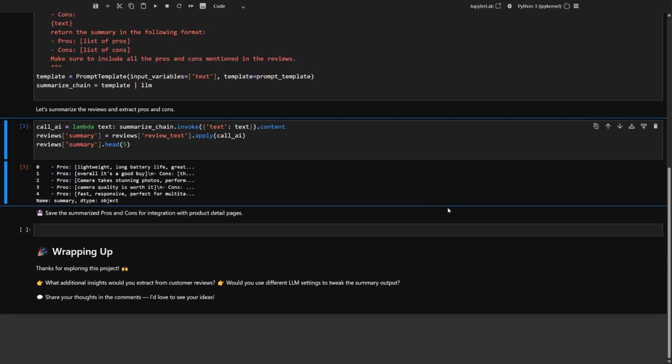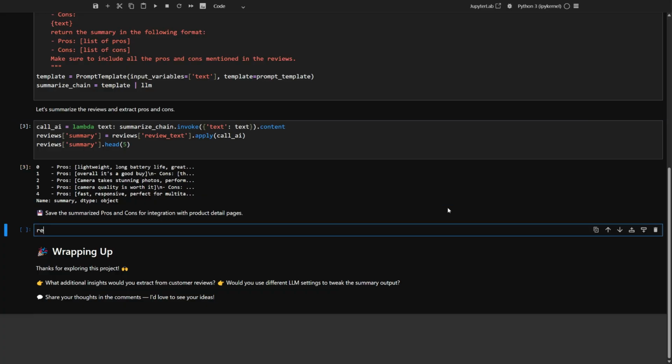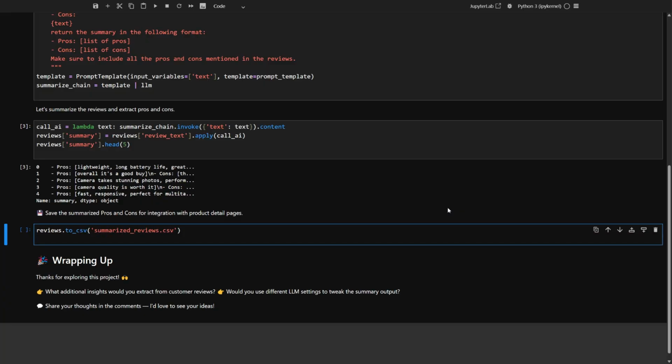Once you've summarized all the reviews, it's important to save your results so they can be used on the product detail pages. By storing the pros and cons in a new file, you make it easy for the website team to plug these insights right into the shopping experience. So I am going to go ahead and save all your reviews into a new file called summarize.reviews.csv, so you can open it up later in Excel or Google Sheets.